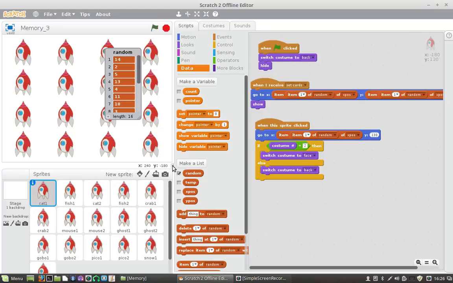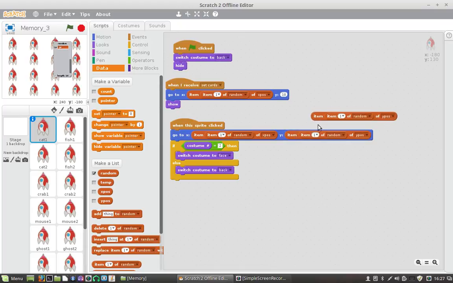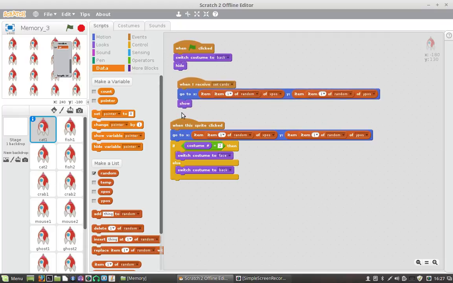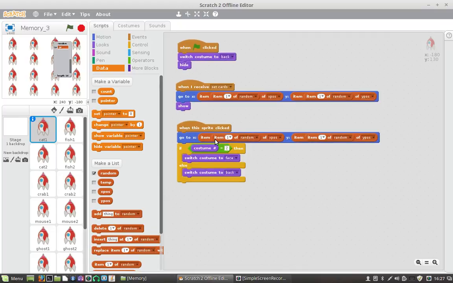So I'm just going to make this smaller for a minute. So we can see what we're doing here is item of random of YPOS and duplicate, item of random of YPOS, etc, etc. Okay, so those now are the scripts to get the cards in a random spot, and then a bit later we've got to do the comparing. Great, so now we've got them in the random spot, flick them over, we've got to start comparing them. So we've got a few bits to do yet. So that's the first one.